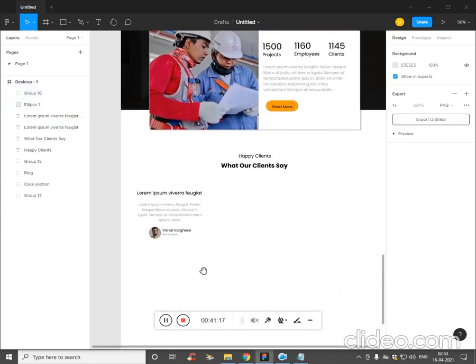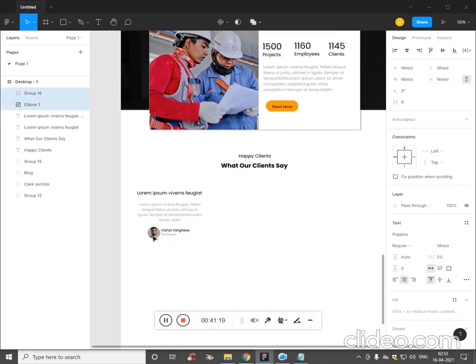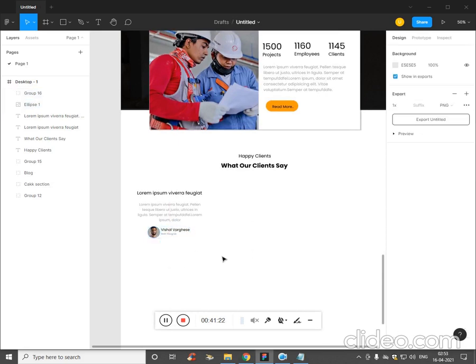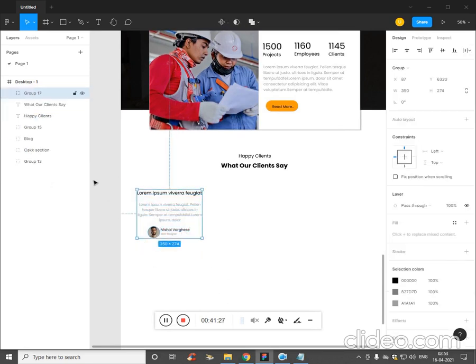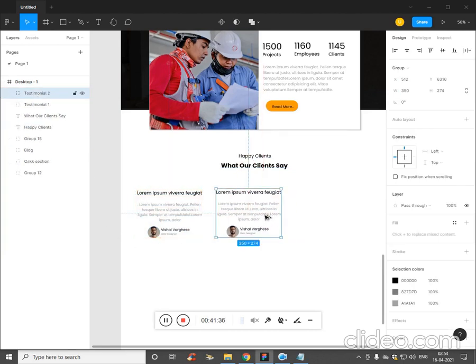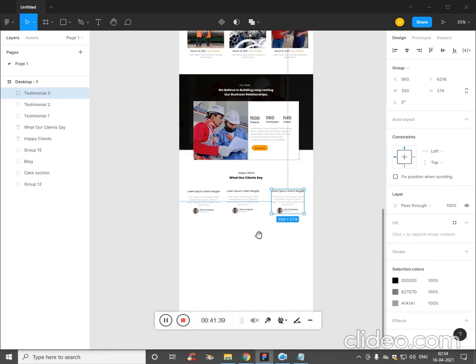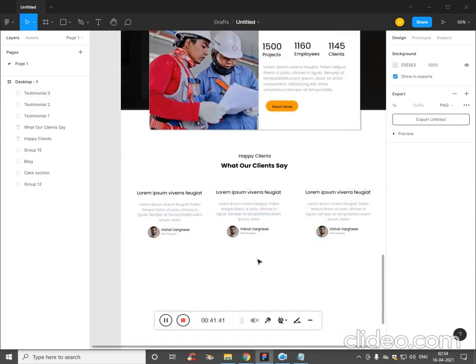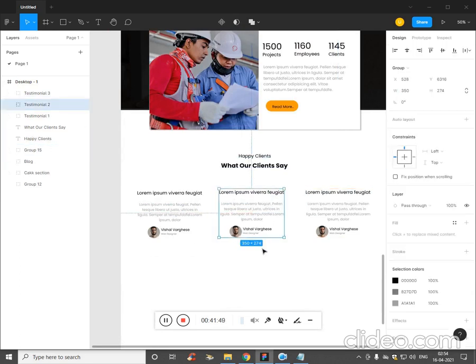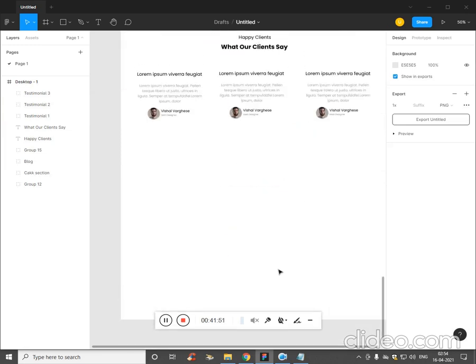Well, that seems perfect. Select all, make it a group and call it testimonial 1. Just click on the testimonial 1, alt drag second, alt drag third, zoom out, zoom in. Well, that's fine, that's what we need. Press V, that perfectly fits the game.